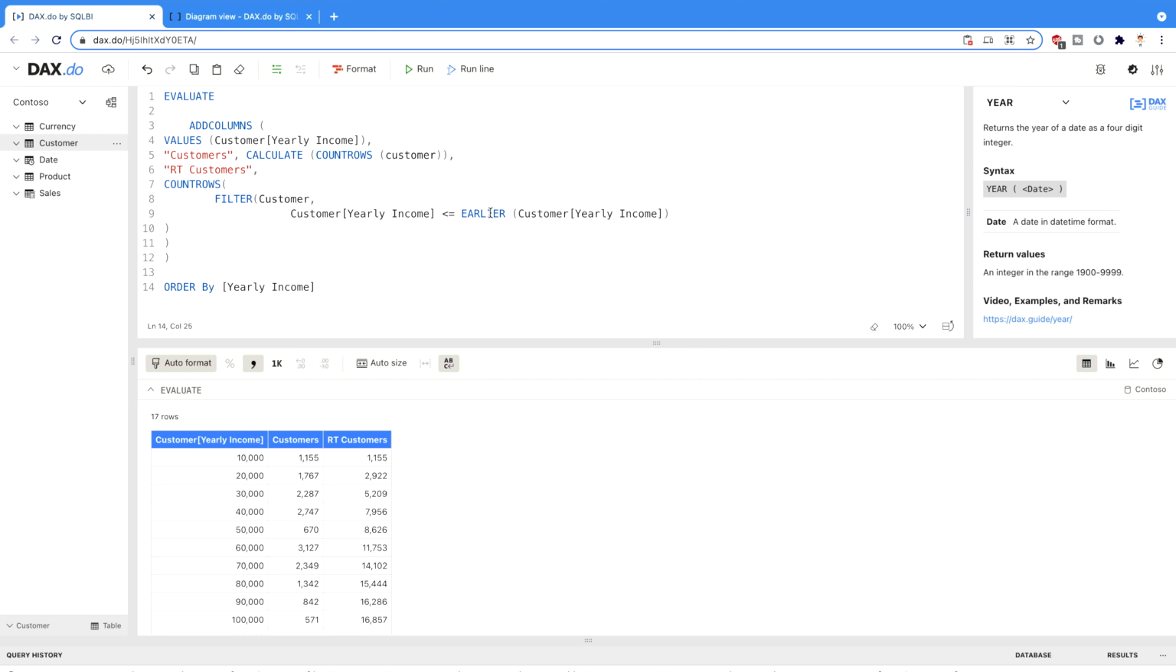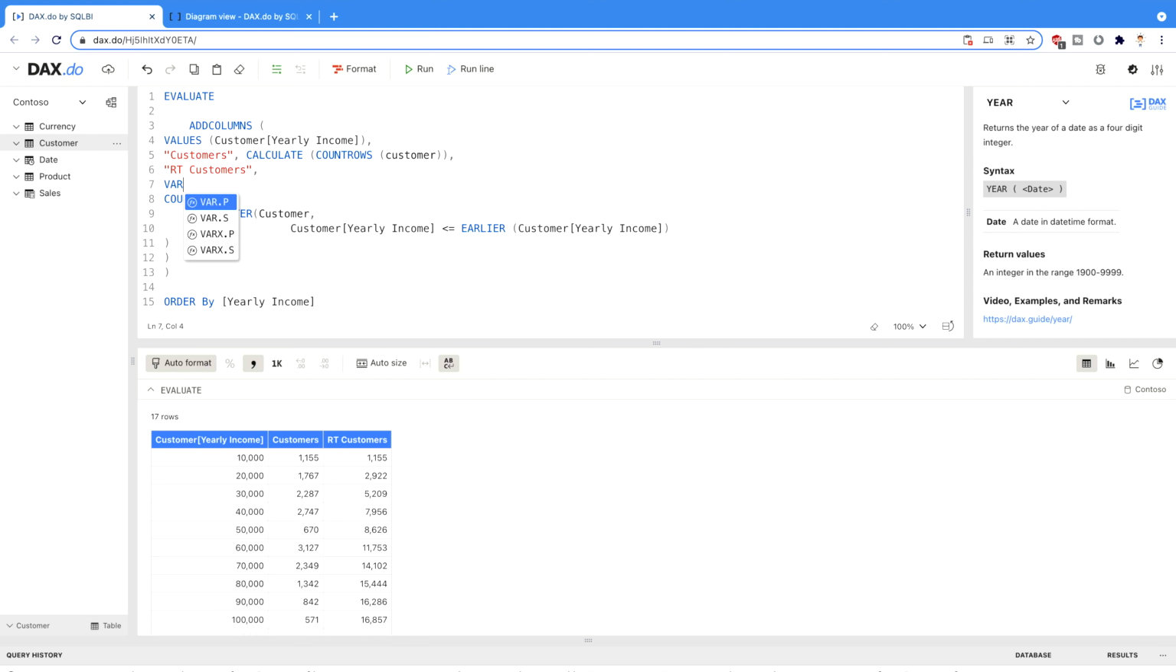We can create a variable, and that variable we can use over here. So where I would like to create the variable over here. So over here you see this RT customers. So what I'm going to do right now, first I'm going to create my variable over here. You know why we create the variable? Whenever we need to store any values, then we use variables in DAX expressions.